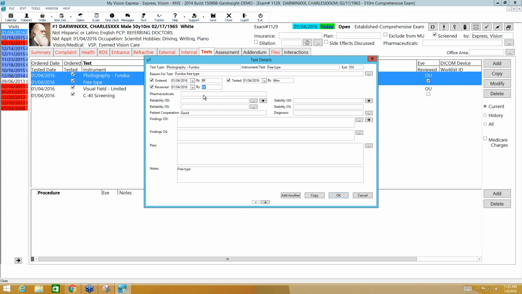It's going to put in the initials of the doctor. You can put in your reliability here, and I'm just going to put that in. And I'm going to say that the reliability was good for the OD and the OS, so I can use this arrow here to copy that over into the OS for me. Same with the stability.